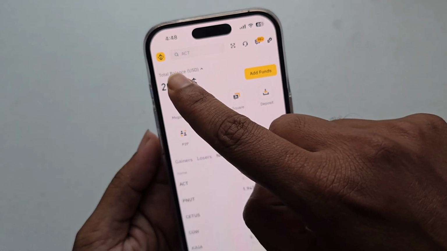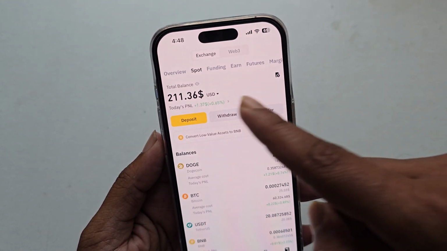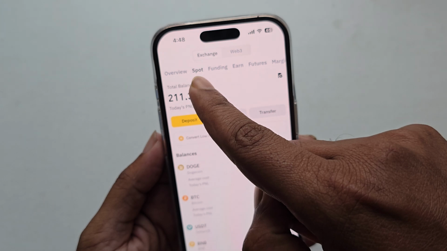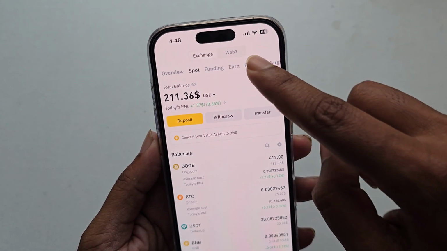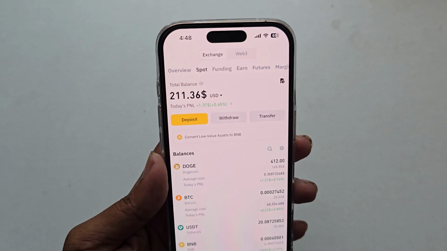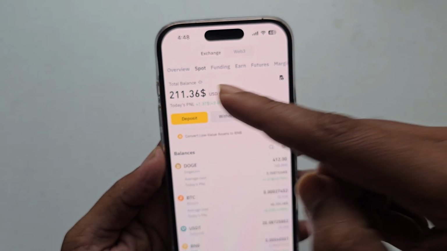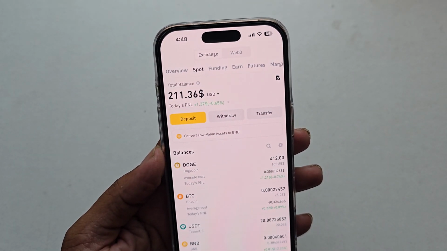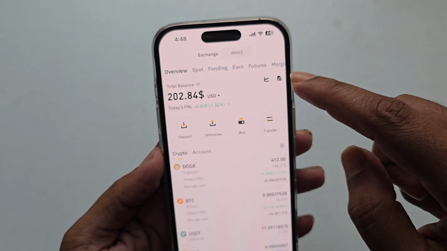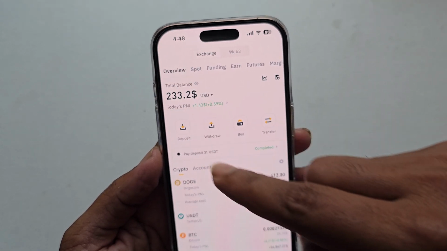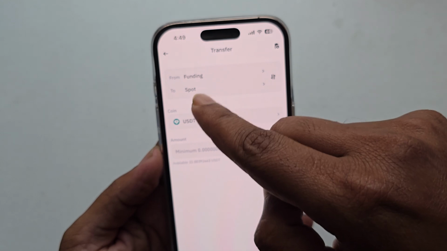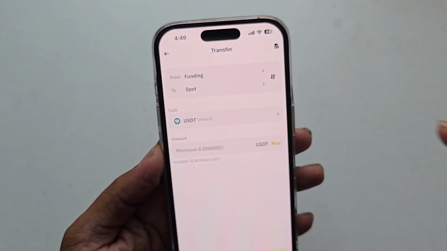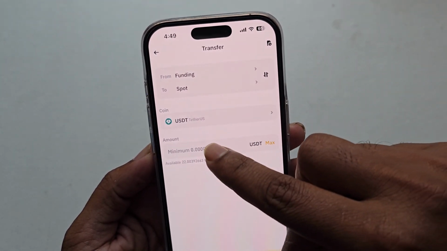Now go back to your balance. If you press on balance, then you can see I have in my spot two dollars. So to buy any coin, you have to transfer your dollars into your spot area. If you don't know how to transfer, just go to main balance, then press on transfer. Then you can see funding to spot. So you have to transfer your dollar funding to spot.